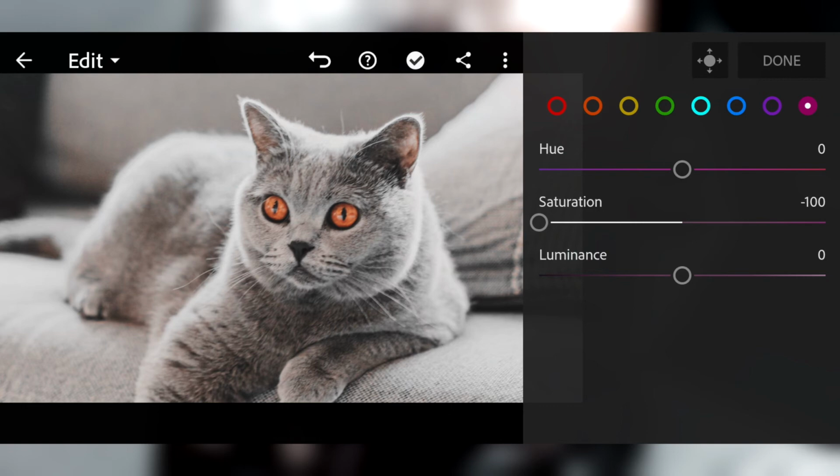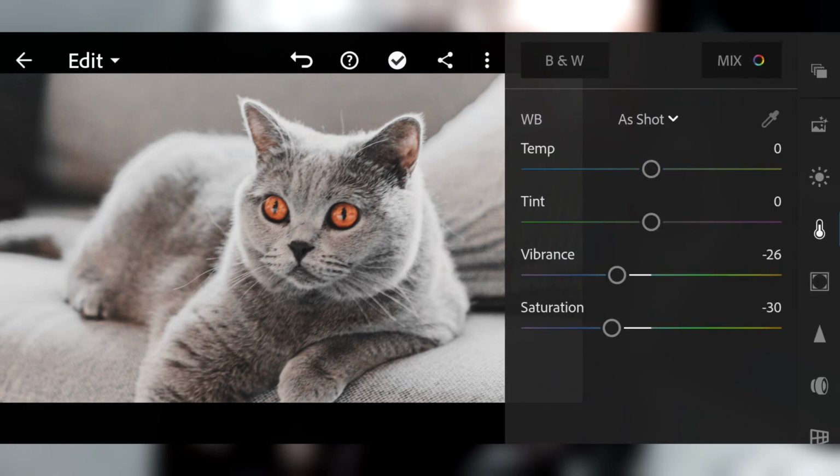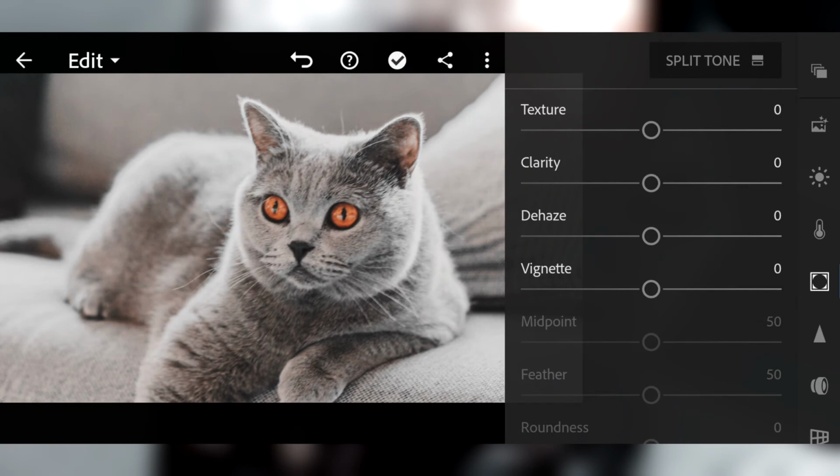Okay, done. Let's go to Effects. Change texture to 10. Clarity to 20. And dehaze to 40.